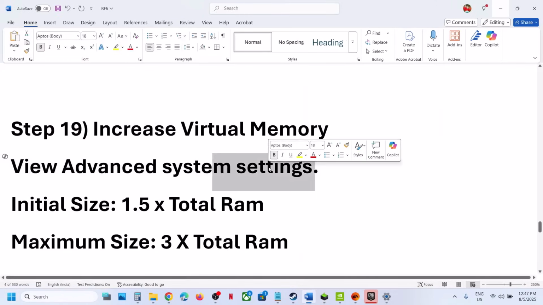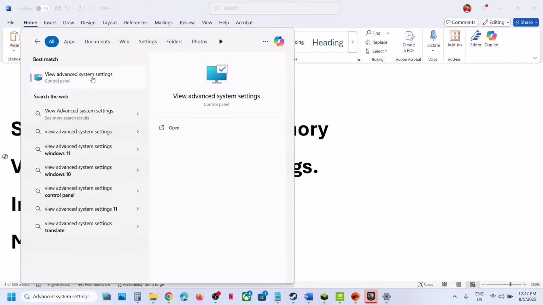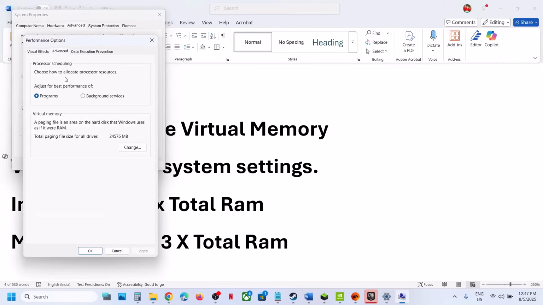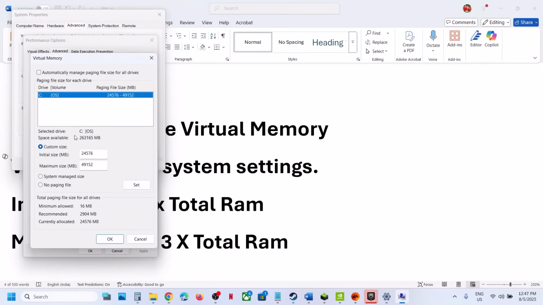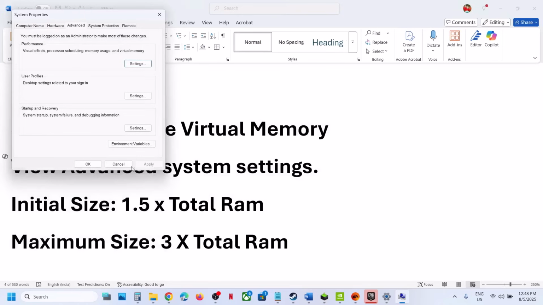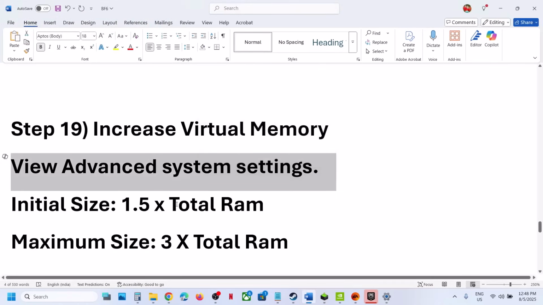Still not working? In that case, you can type in view advanced system settings once again. Go to view advanced system settings over here, and then go to settings, and then go to the advanced tab. This time, click on change over here, and this time you can select system managed size, and then click on set, and then click on OK, and you have to restart your computer. Click on restart, and after the system restart, launch the game.